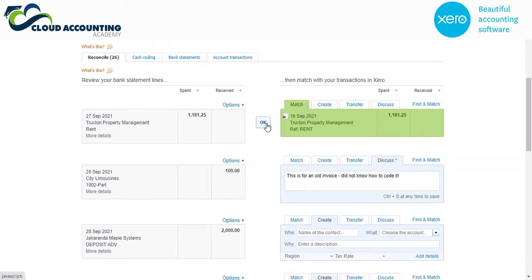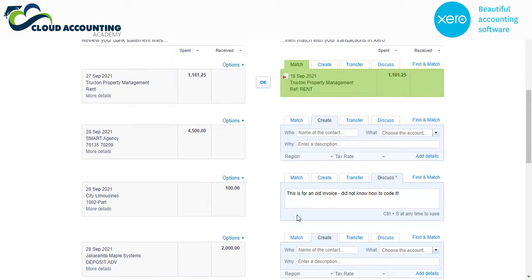The next statement line relates to money spent, as it appears in the spent column. We know the Smart Agency payment of $4,500 was actually 2 bills that we paid at the same time. In this scenario, we are matching the payment to more than 1 bill, so we can either click the match tab or, in this case, find and match.